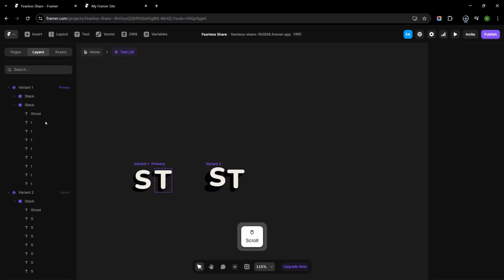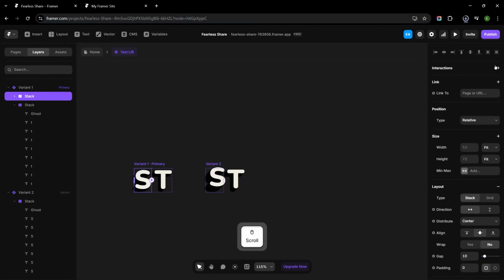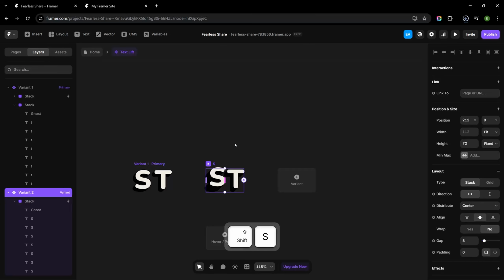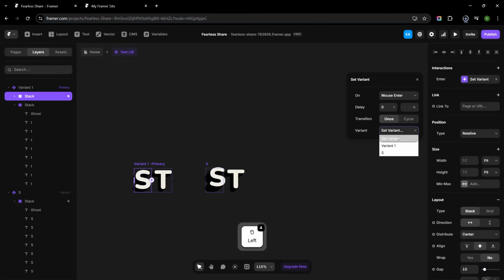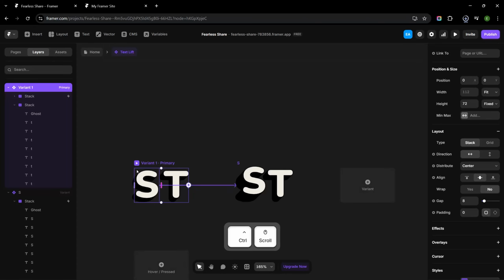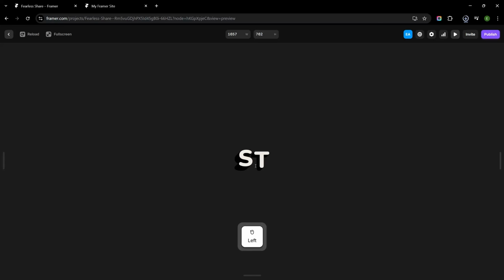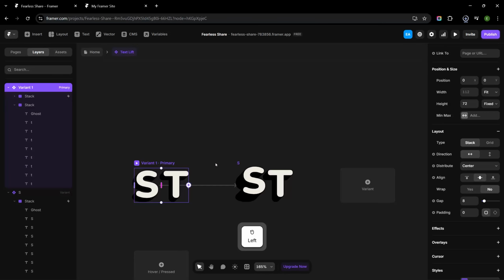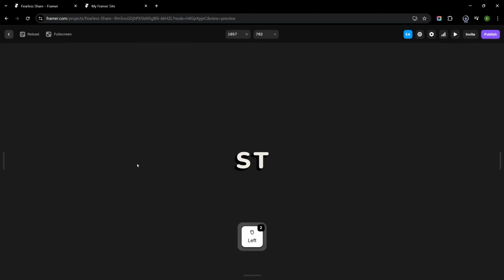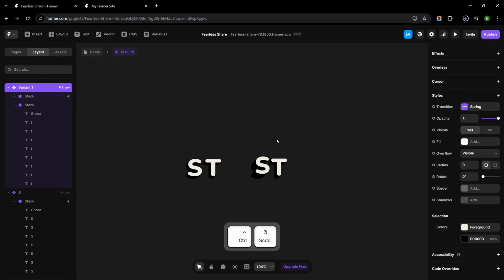So let's go to the primary component, select this S stack, and add a new transition on mouse enter. Let's call this variant S. We'll set the variant on hover to S, and on mouse leave we'll return to the primary variant, which is this one. Let's give this a try. And yes, as you can see, we have this effect working. Now let's just adjust the transition timing. Let's increase this to 0.8 and make this around 0.3. Now let's hover over it. Yes, perfect.